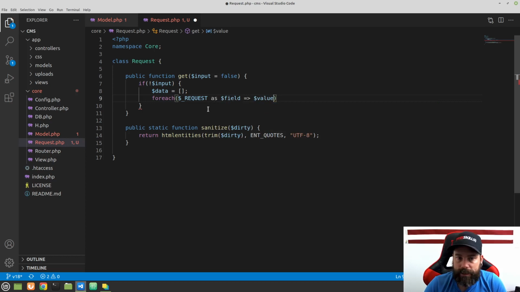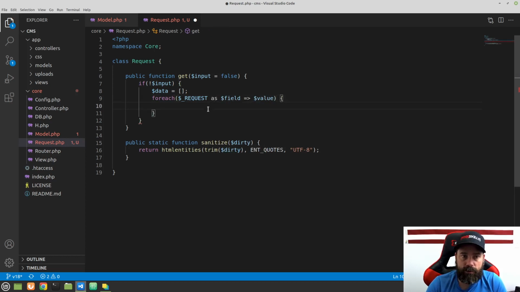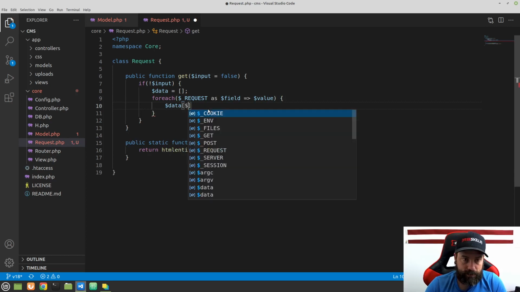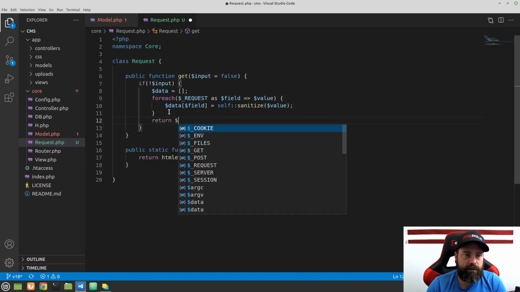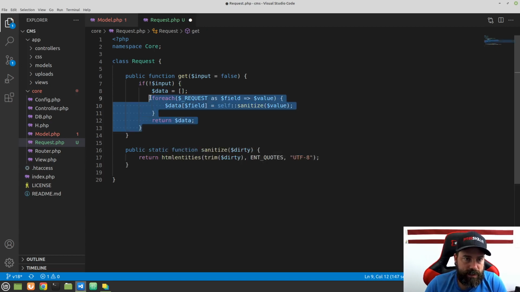Okay, and then inside that loop, we're just going to set data of field, and we're going to equal that to self sanitize value. So we'll sanitize that value, and that's going to get put into this data thing. Then we can just return data right here. And so if there's no input passed into this, it's just going to get everything in the request, sanitize it, build out a new array, and then return that. So we can use that in our controllers and other places, mostly though in our controllers.